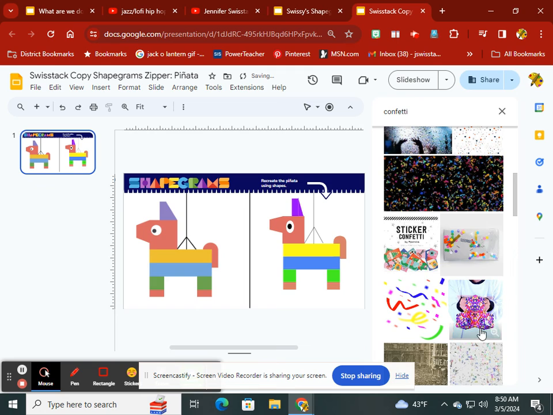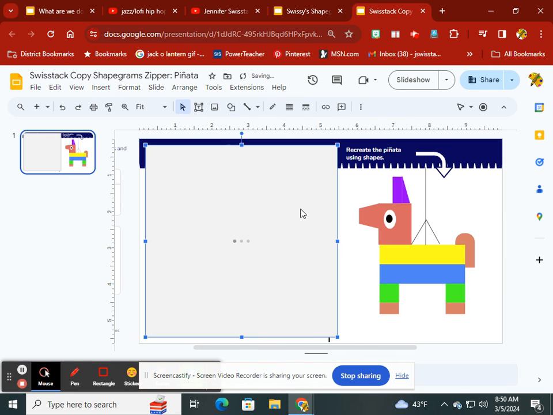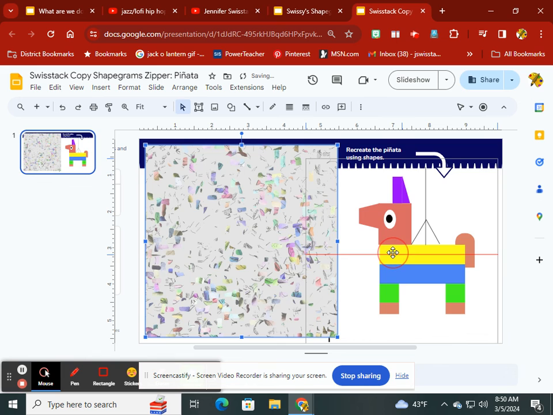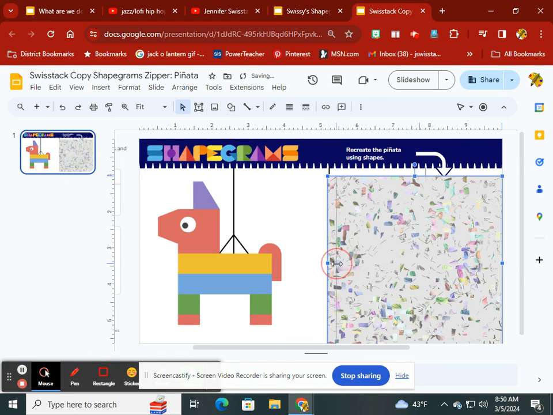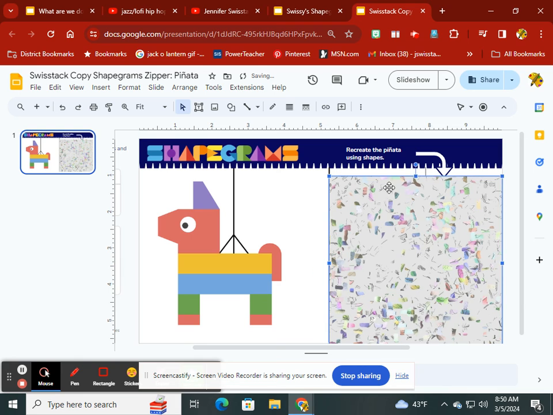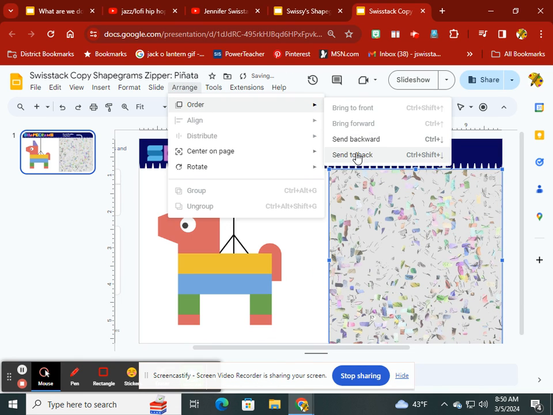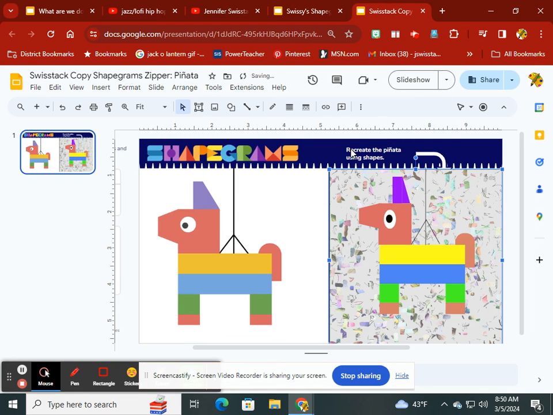That might not be the best choice in color. Let's go for a lighter color one. That's better. Okay. So arrange, order, and send that to back. And there is my piñata.